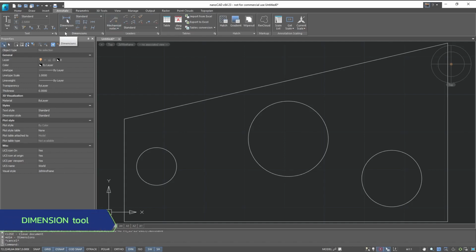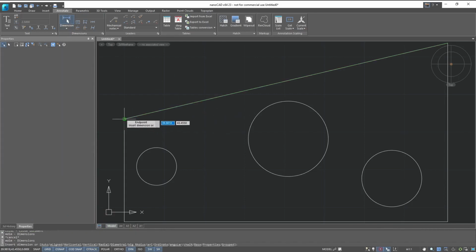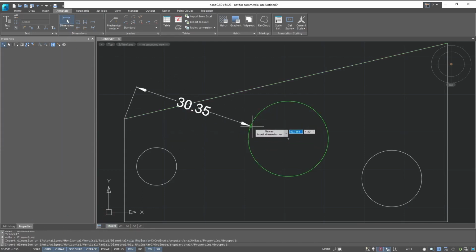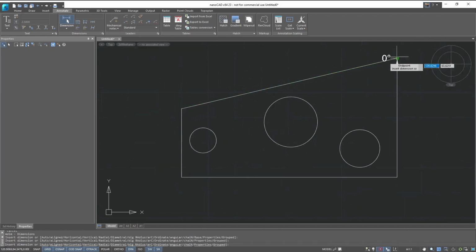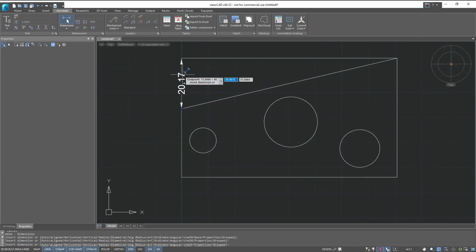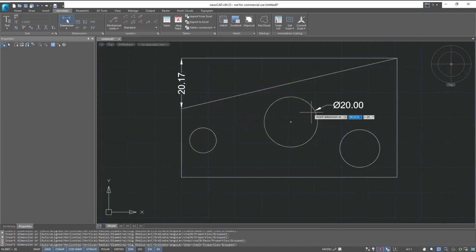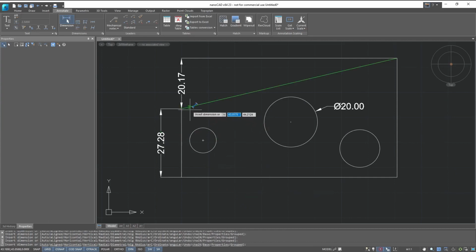And the first tool we're going to start with is Dimension. This automatically adjusts to what it needs to measure. To finish placing dimensions, press Escape or Enter.